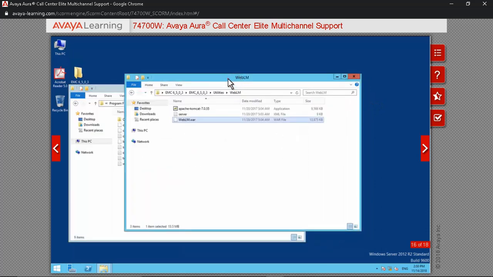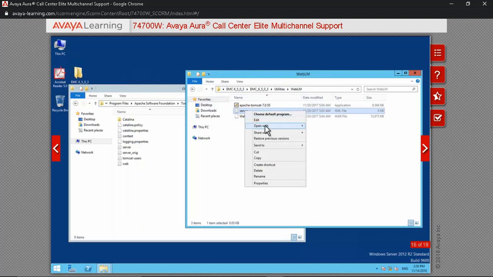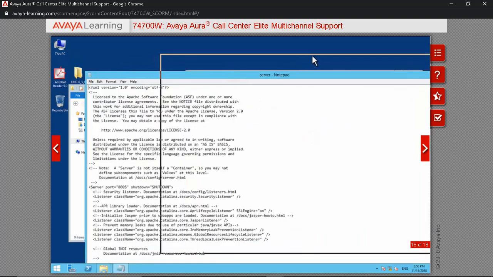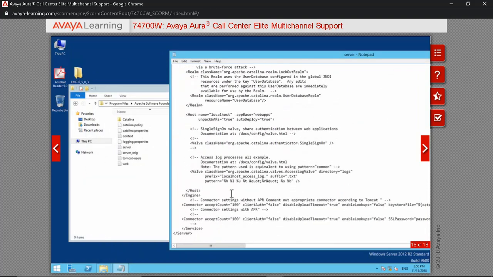From the Utilities\WebLM folder, open the sample server.xml file in a text editor such as Notepad. Since there is no tcnative-1.dll file, copy the following connector tag from the sample server.xml file. Look for connector settings without APR.